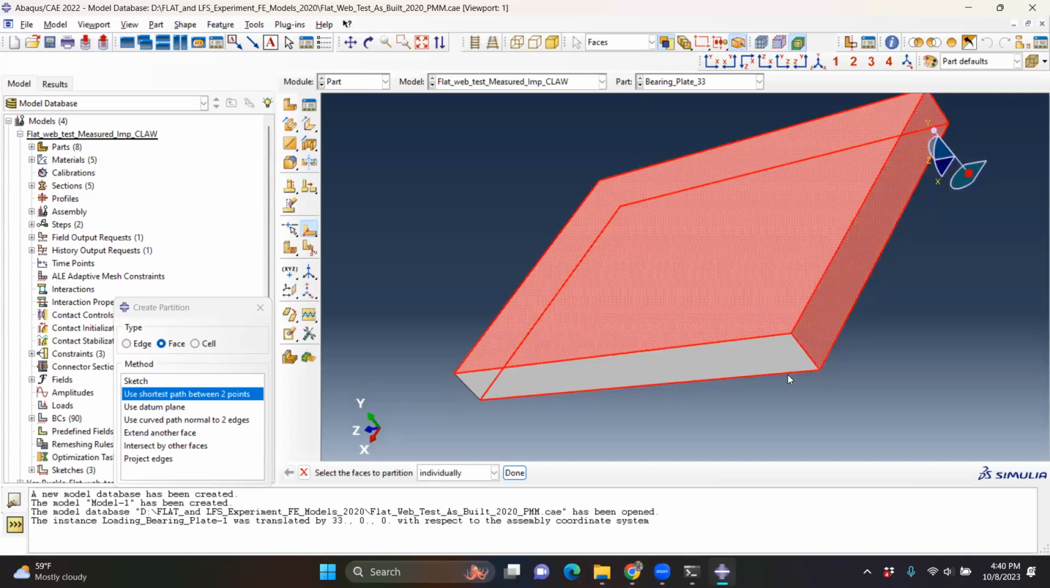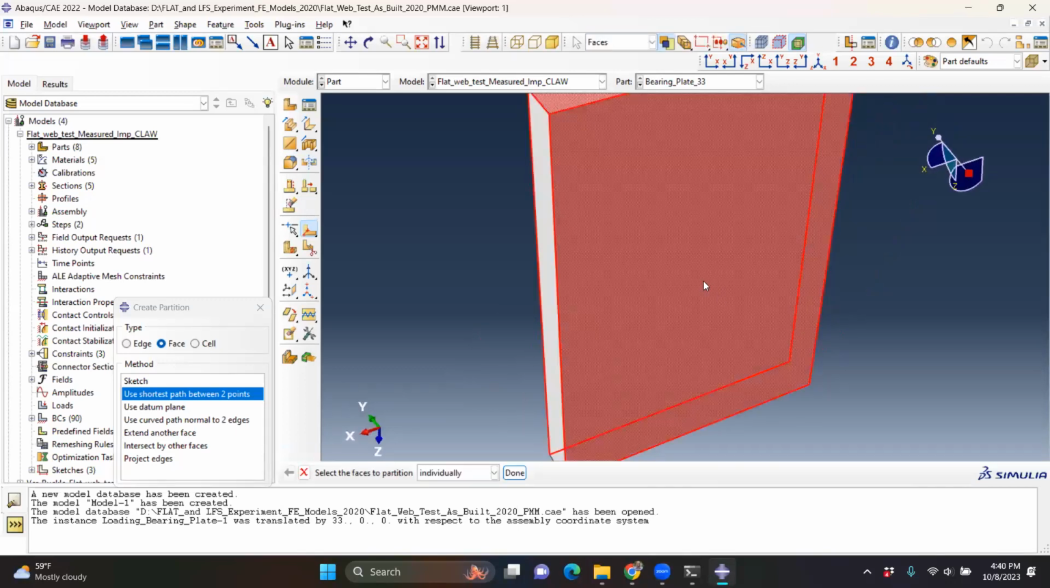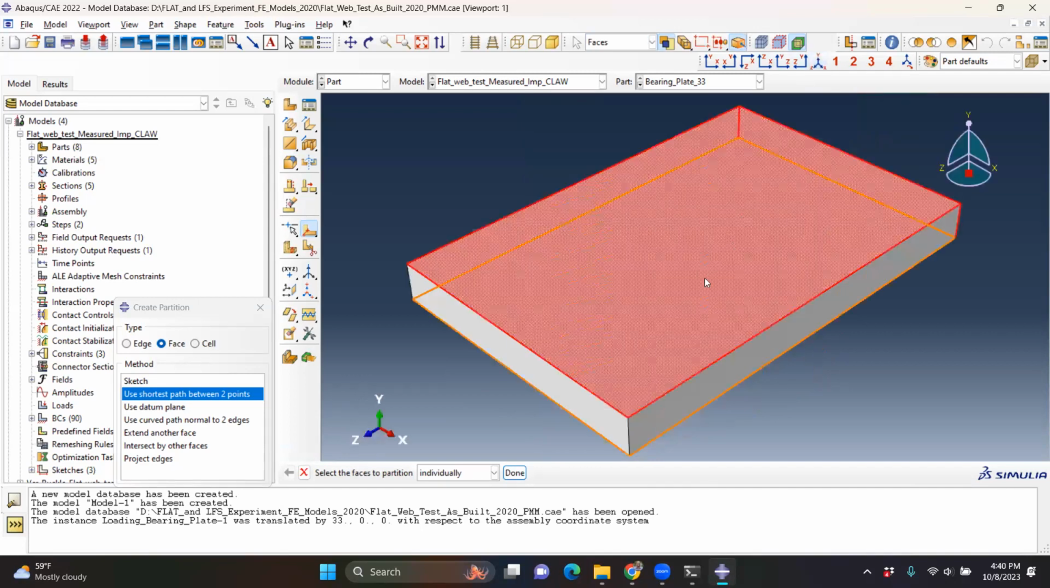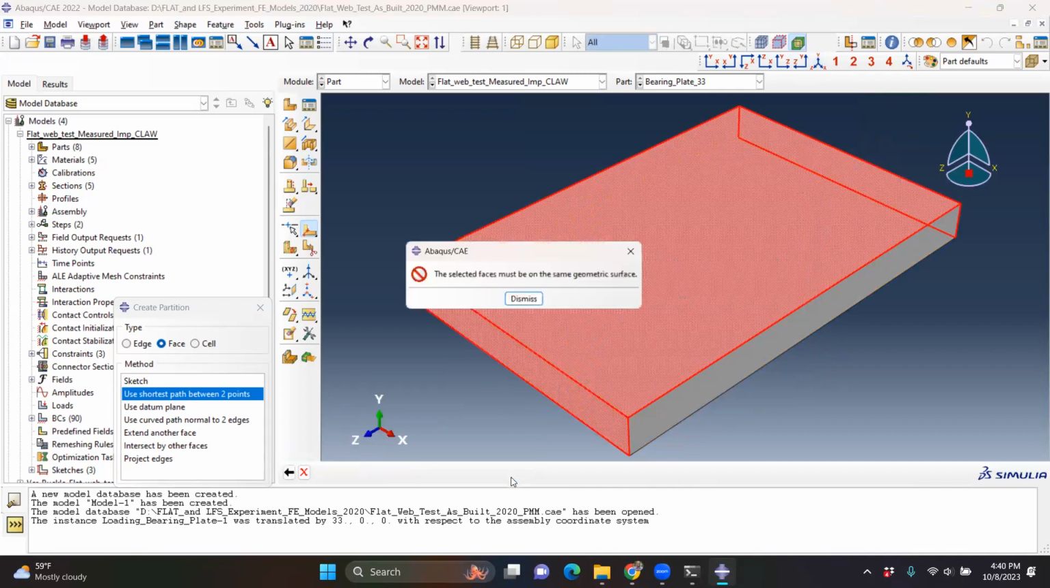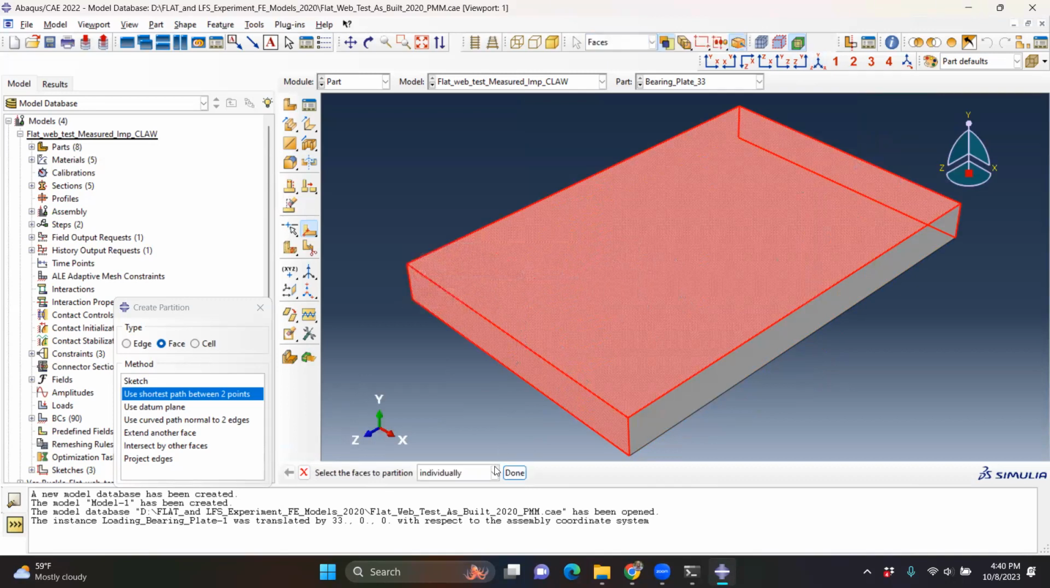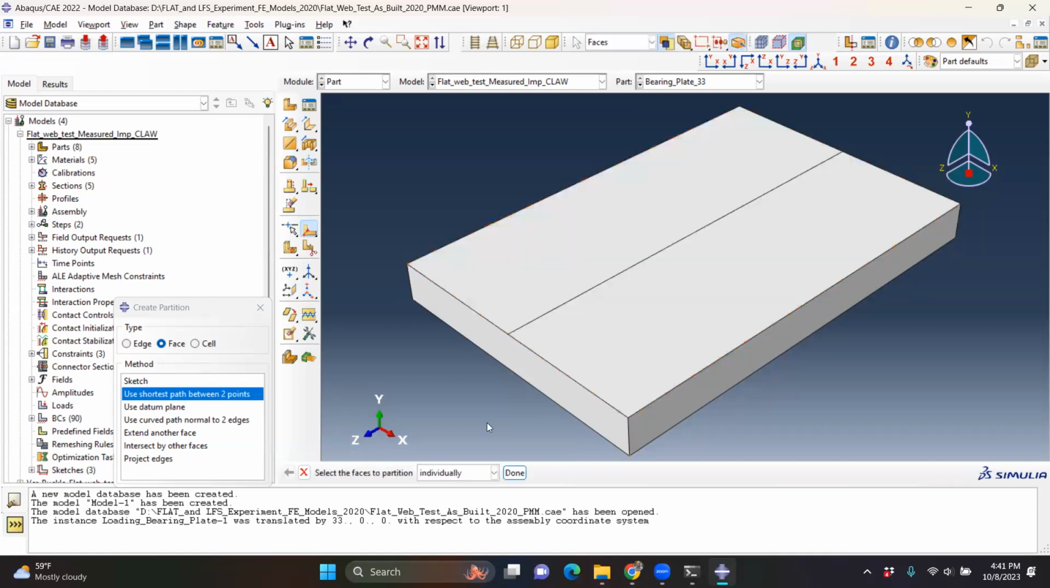Let me see, one moment. So now I've selected this face, the top face, and the other side face. I can click done. I get an error message asking me to do it one by one. So that's what I'm going to do. I'm just going to select one face and click done. And I'm going to select the starting point and the end point, and click create partition. So now I've created a partition here.